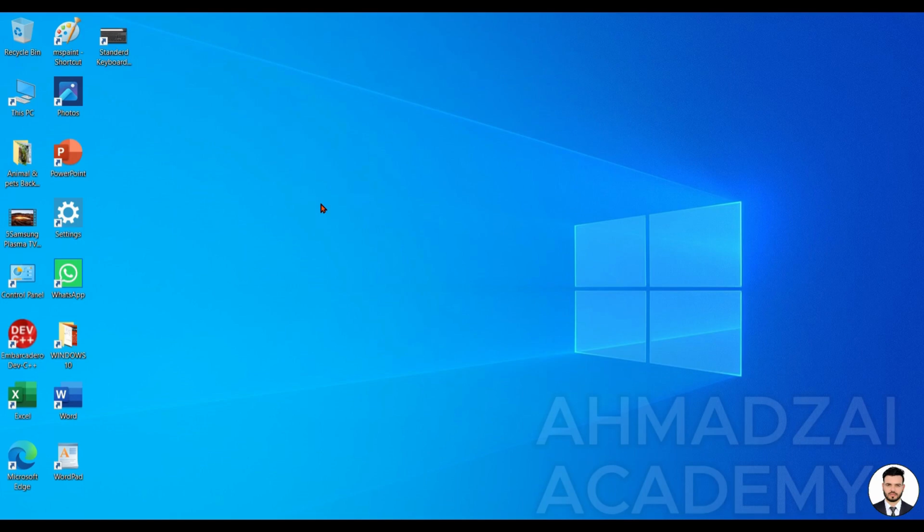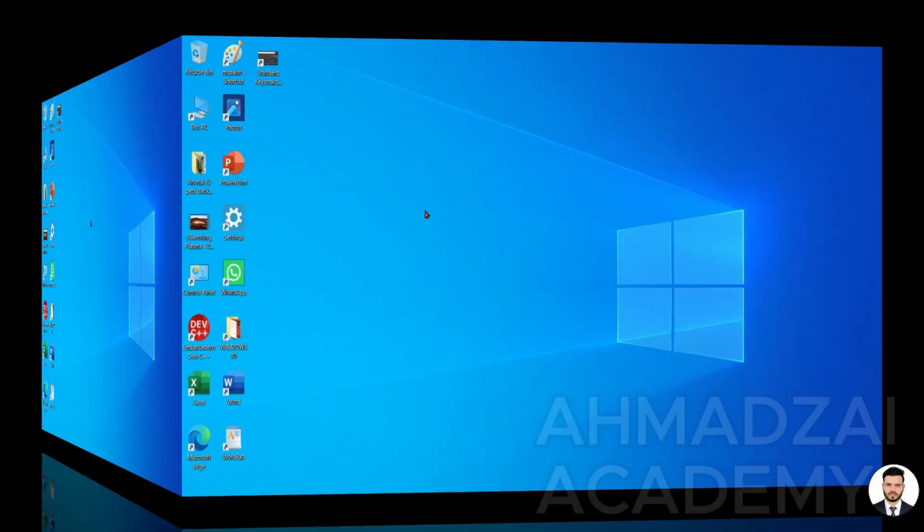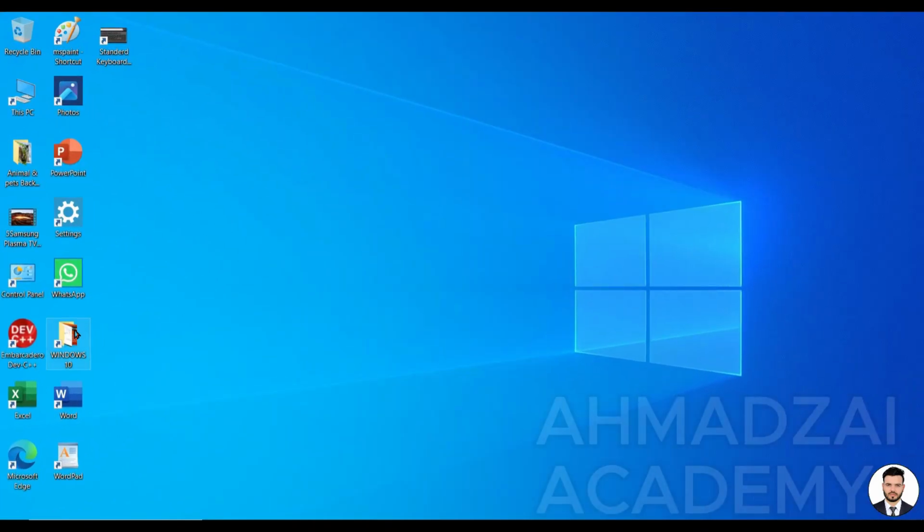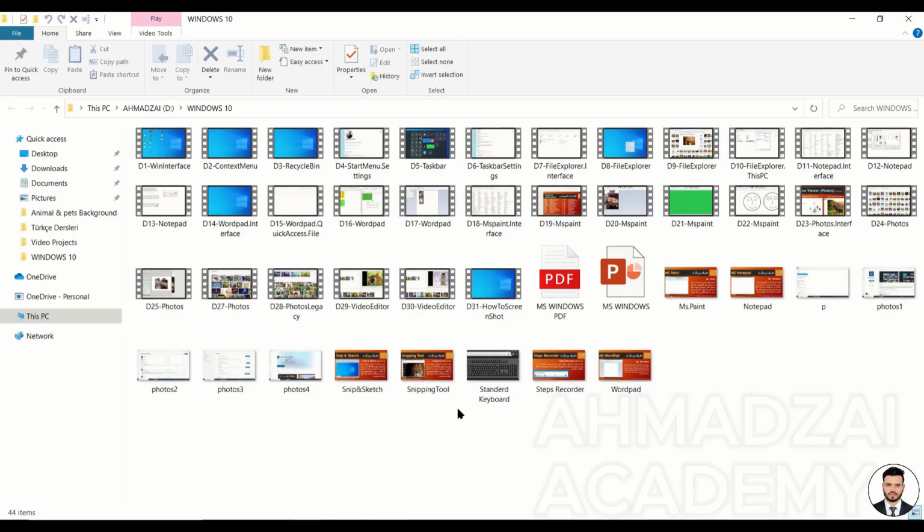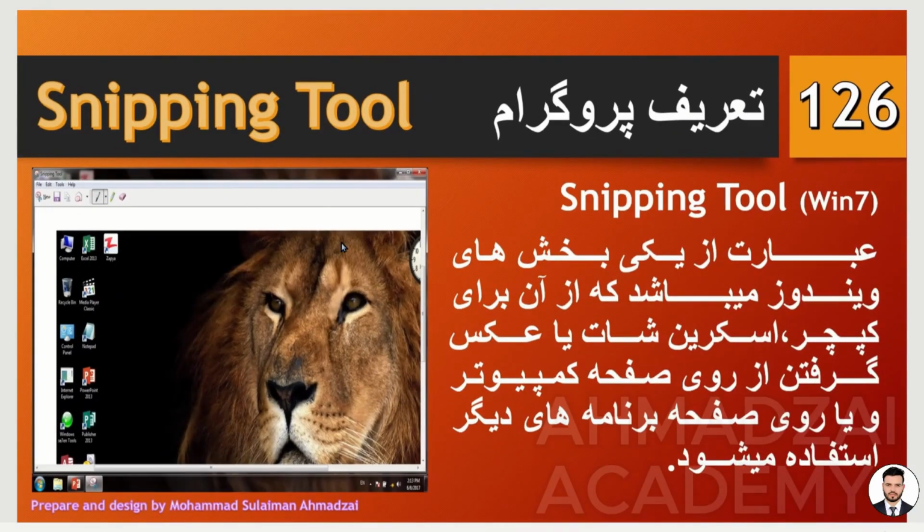Which methods were those, and what are the methods currently used in Windows 10 or 11? So which methods are those? We want to tell you about all of them at the same time. First of all, let's start with the program we're going to talk about today. The program that was used for taking screenshots in Windows 7. That program is called Snipping Tool.